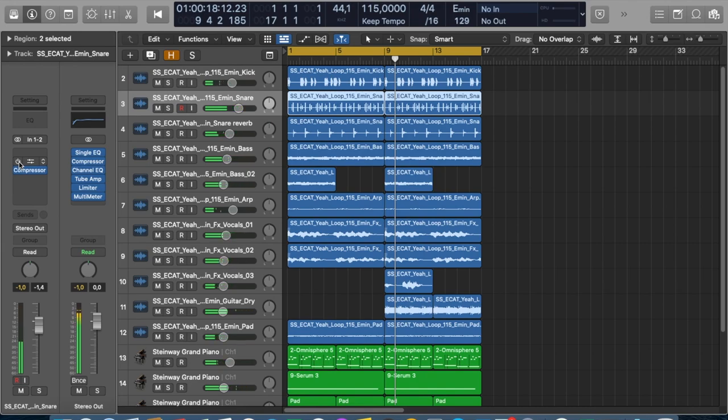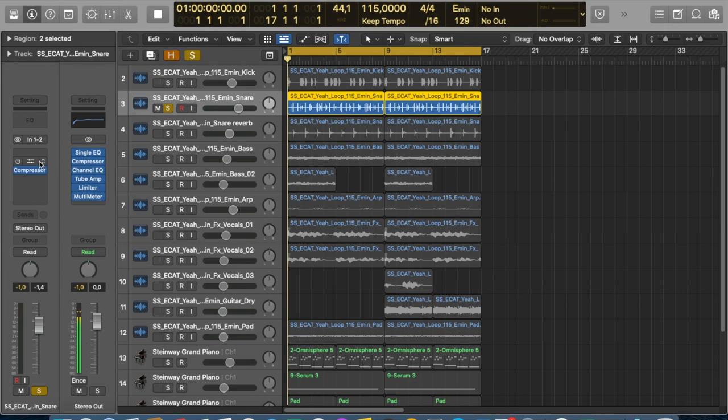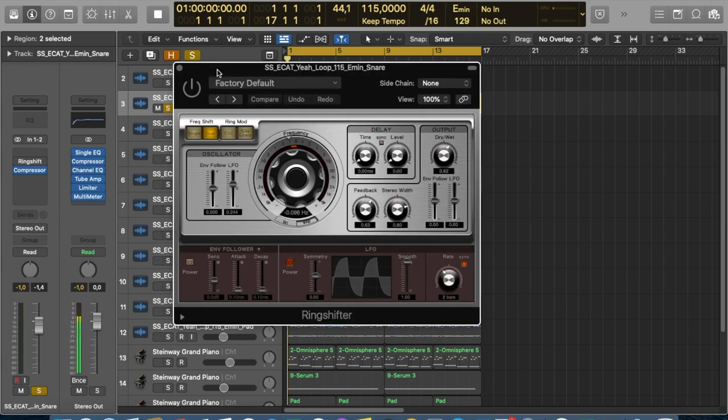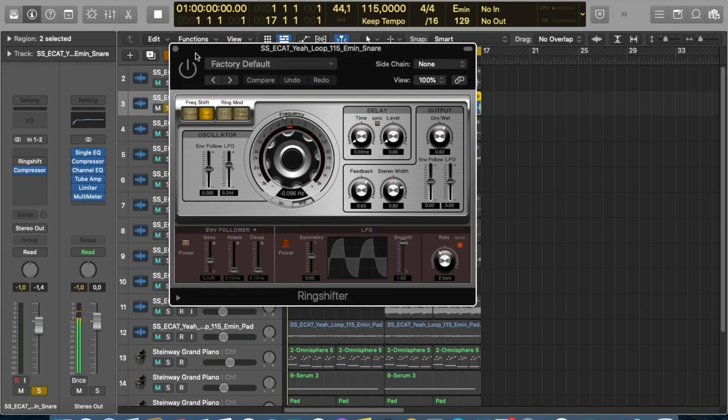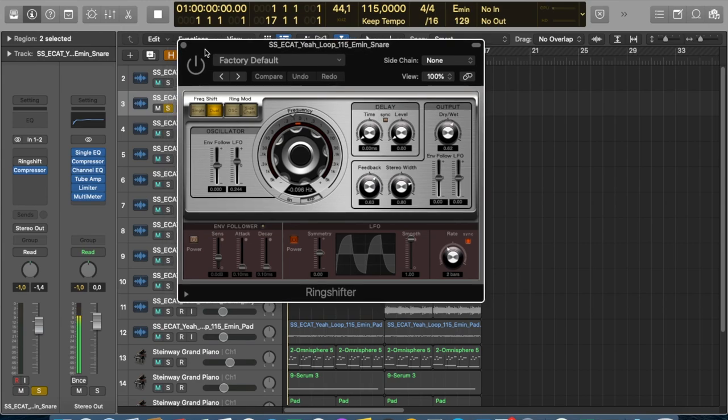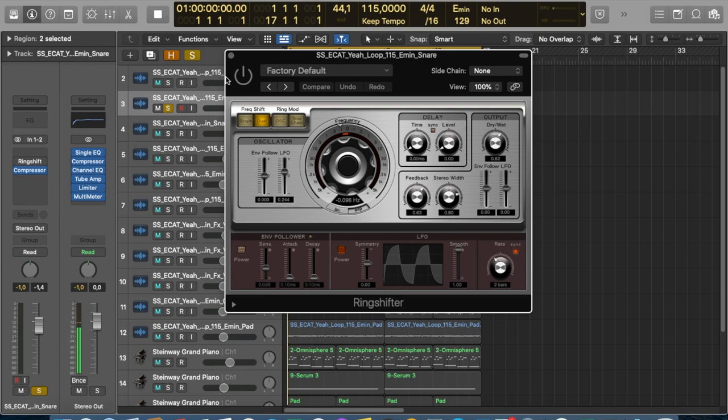It's really cool, but I'm going to spice up the snare just a little bit, so I'm going to solo it. I've already inserted the ring modulator called Ring Shifter in Logic Pro, and let's just have a listen to that track in solo first, bypassing the ring shifter.